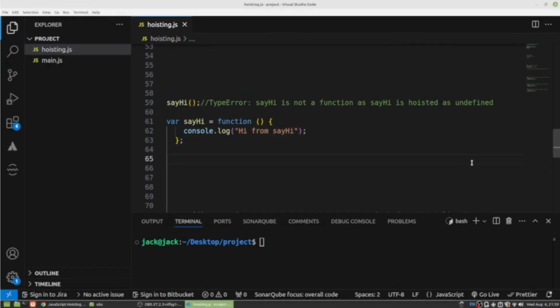Now for variables which contain a function, the hoisting will be the same for var, let and const as we saw earlier. For var it will be undefined and for let and const it will be a reference error. But the error you will get will be different. There is a type error because the sayHi variable will be undefined as it is hoisted, and you are trying to invoke it as a function, so it will say sayHi is not a function.